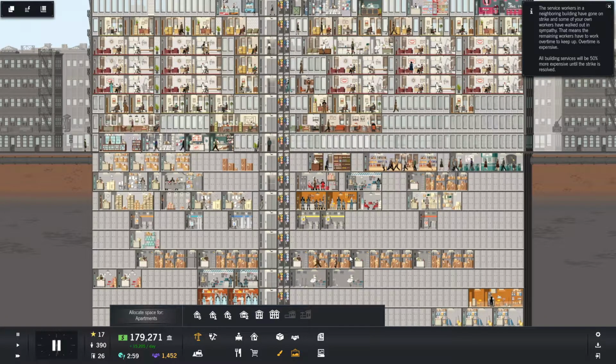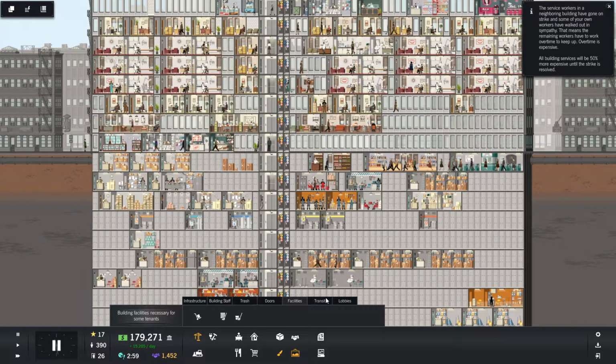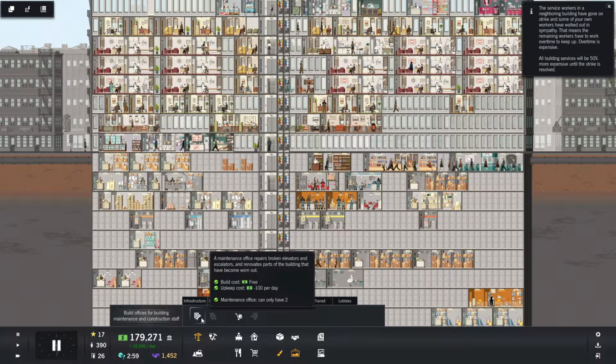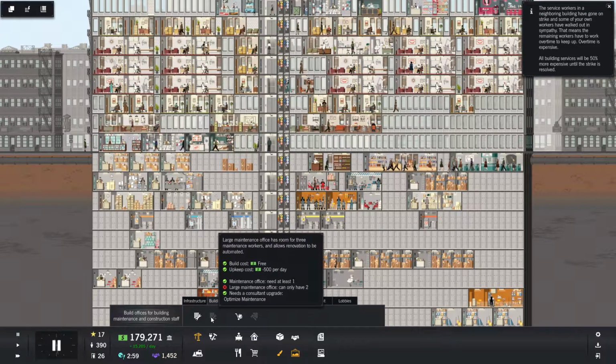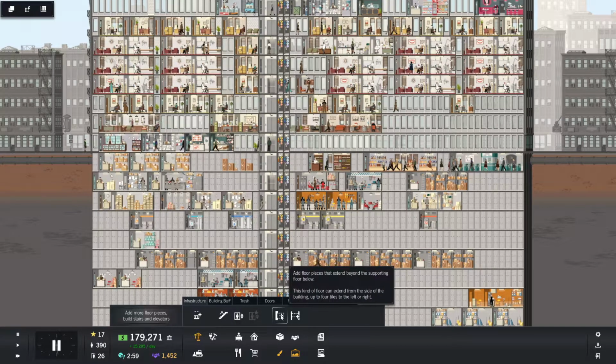Gosh, we're running out of retail space. As it turns out, that's relatively easy to fix, I think. A maintenance office, no. Mover's office, no. Oh, I've forgotten where retail space is. Where is it? Add floor pieces that extend beyond the supporting floor below. Four tiles to the left or right.